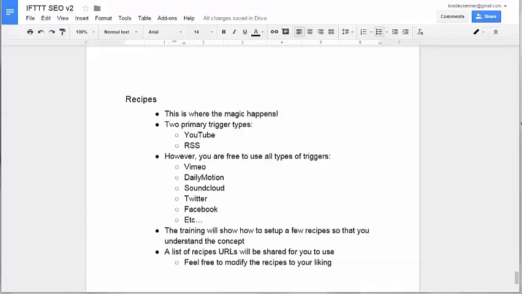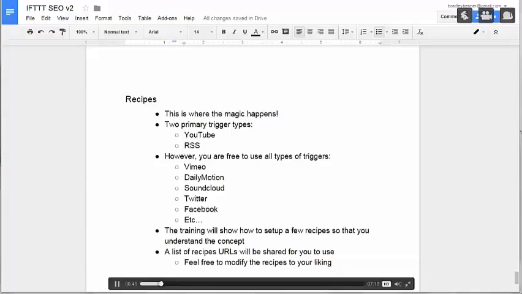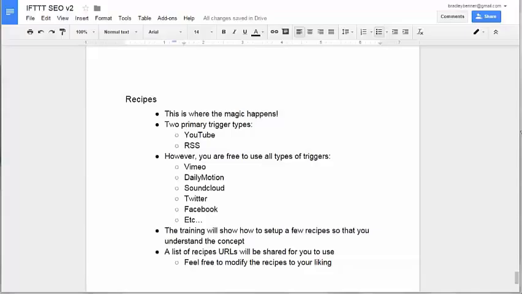Two primary trigger types in the training. In our training for IFTTT SEO Academy, we're going to be going over two primary trigger types: YouTube being the trigger, and RSS. If you're going to be doing blog syndication, you're going to want to use your blog's RSS feed as the trigger point. And if you're doing syndication from any one of the other blog properties, such as Blogger, Tumblr, WordPress, and even Weebly and Medium, you're going to want to use the RSS feed as the trigger point, okay?